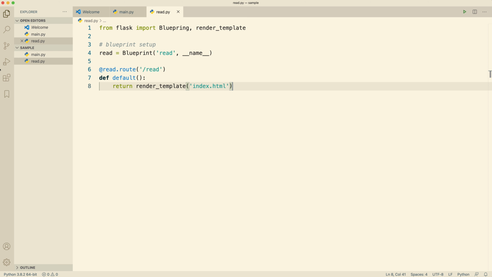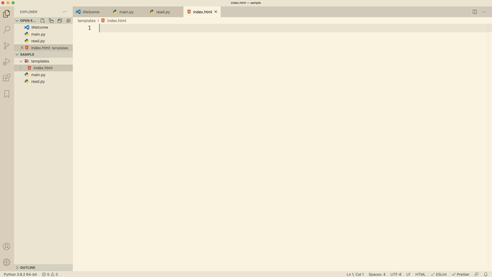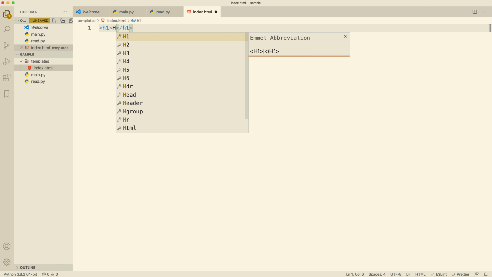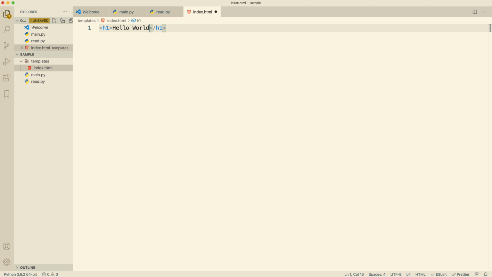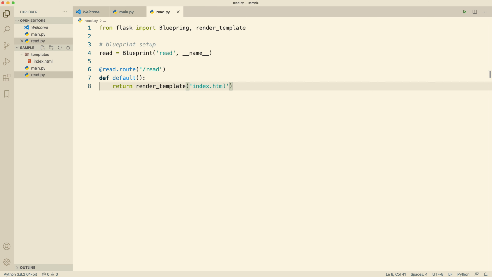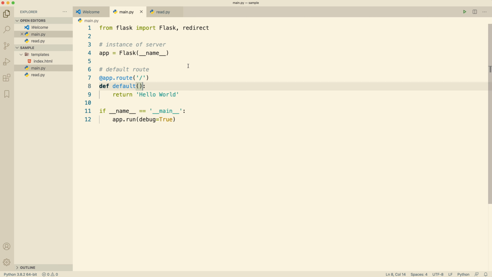I'm going to create a folder for templates, and inside of it I'm going to create a file called index.html, and inside of it I'm simply going to add in an h1. I'm not going to do anything else other than say hello world, and that's all we're going to do there. Now we've created a separate chunk of functionality, and now what we want to do is use that from our main file.